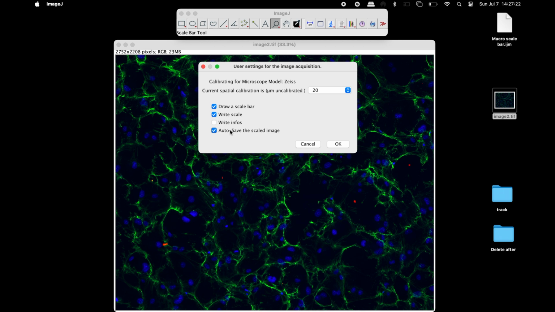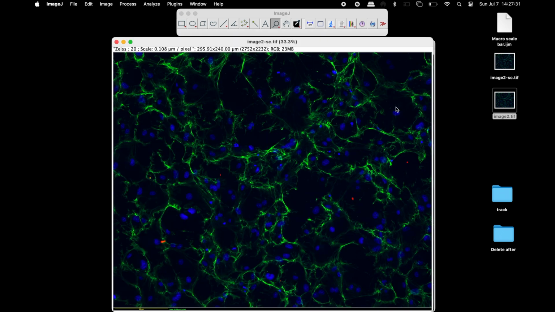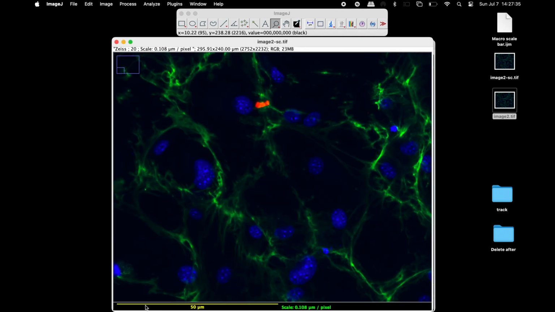Users can also choose to auto-save the scale image and then click OK. The scale bar is located in the lower left-hand side of the image. This image is also saved automatically.